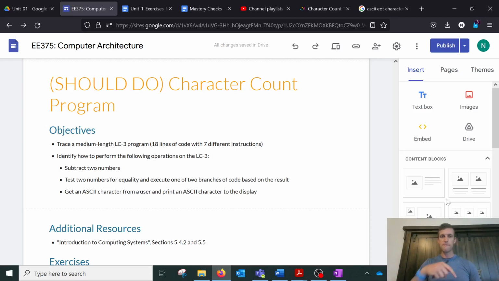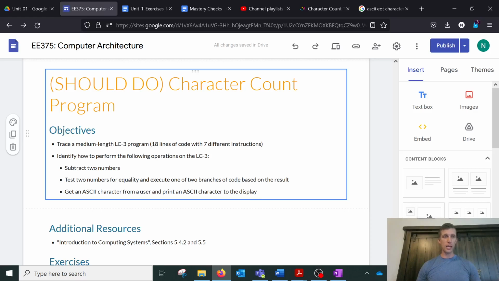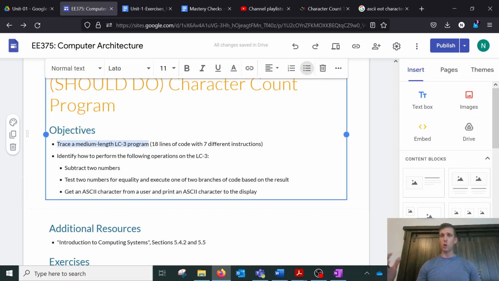So this is a culminating exercise for chapter 5 that demonstrates a lot of the instructions we've learned in this chapter. Our goal for today is to trace that program. It's a medium length program, one of the longer programs we've seen so far. It has 18 lines of code and 7 different instructions, and hopefully by the end of this you'll get some experience walking through a medium length program.